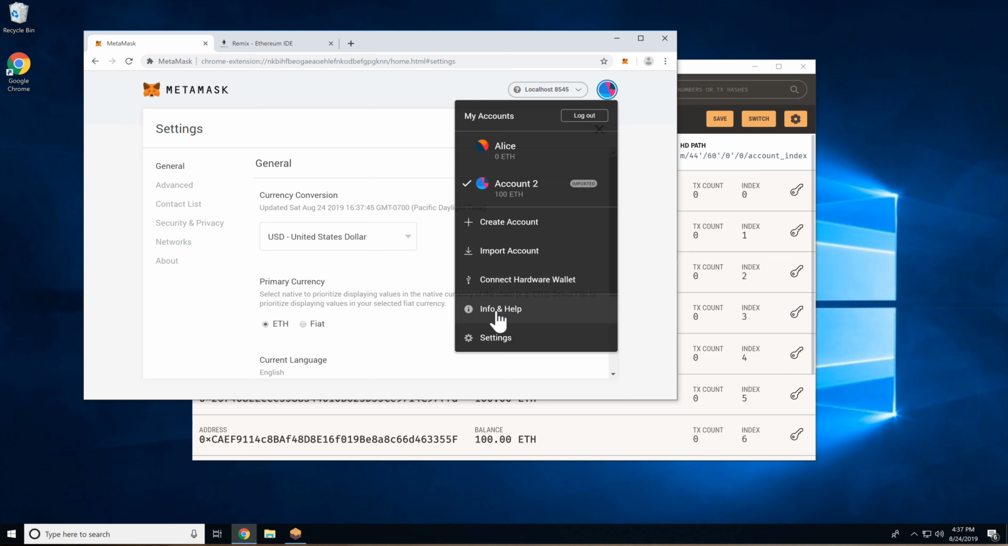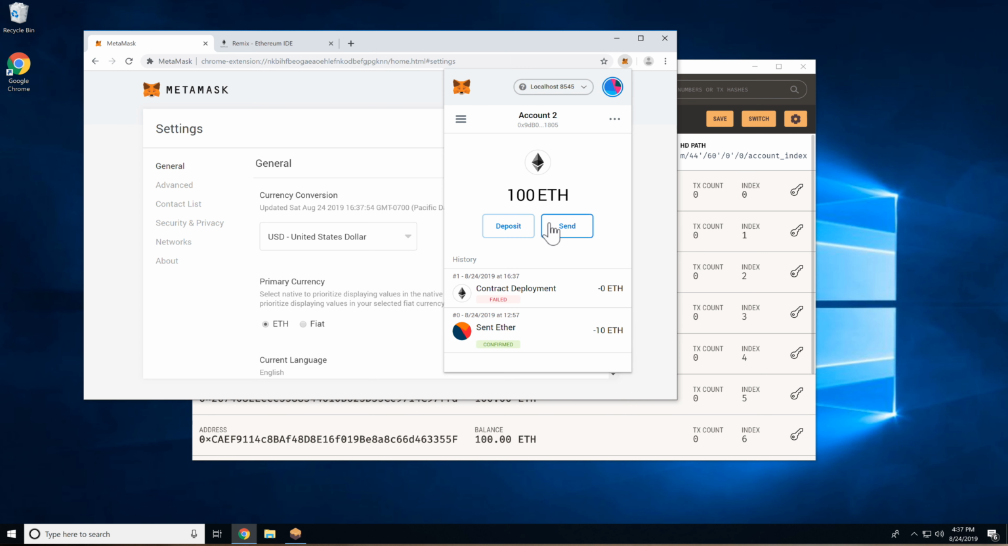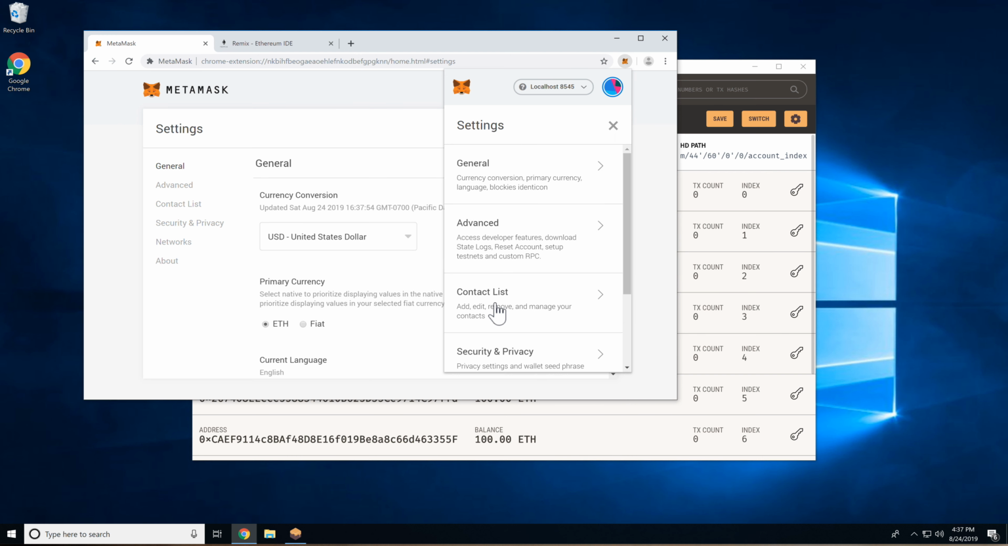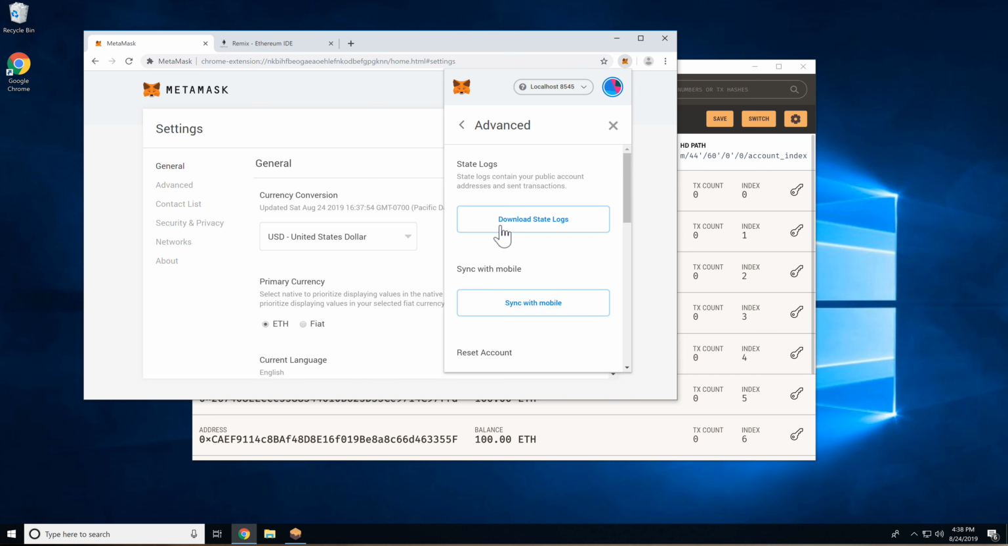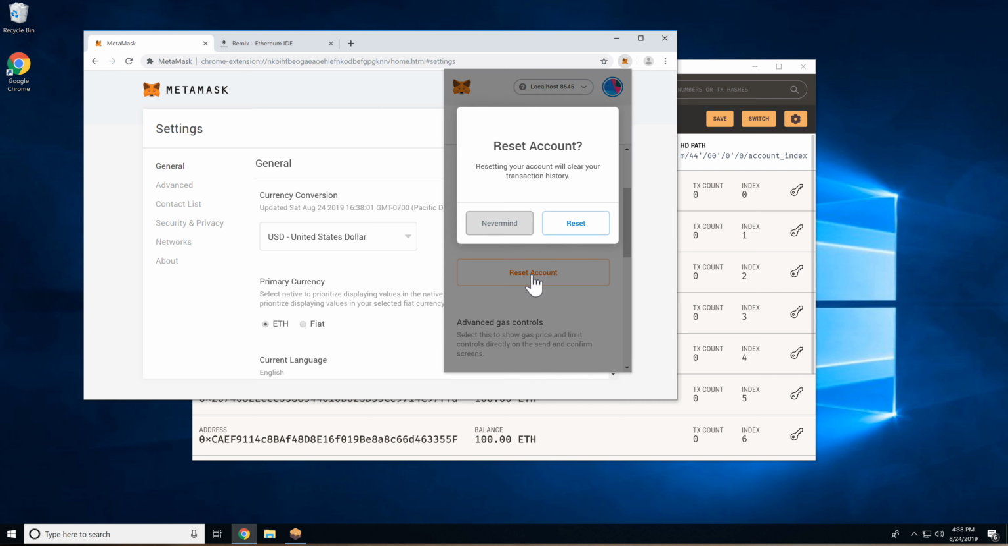Let me do it again. Looks like that did not go through. Let me try it directly from the plugin. I'm going to select settings. Here I will go to advanced. I'm going to then scroll down and reset the account.